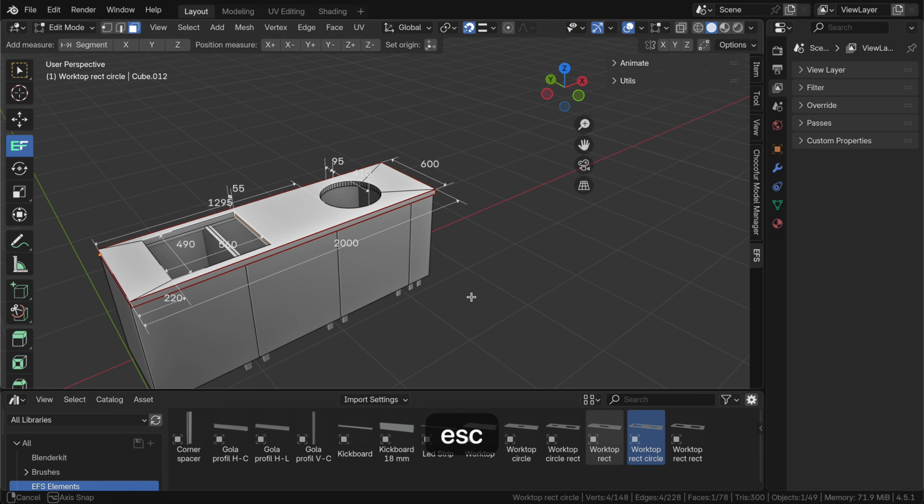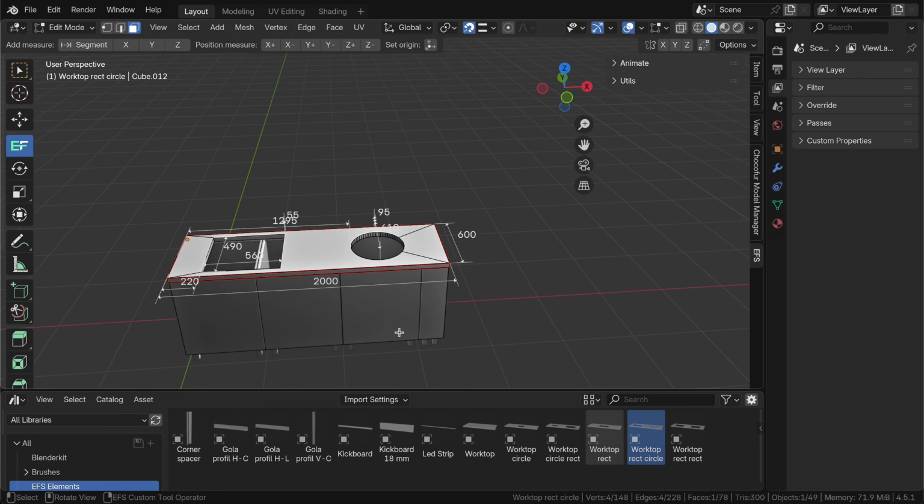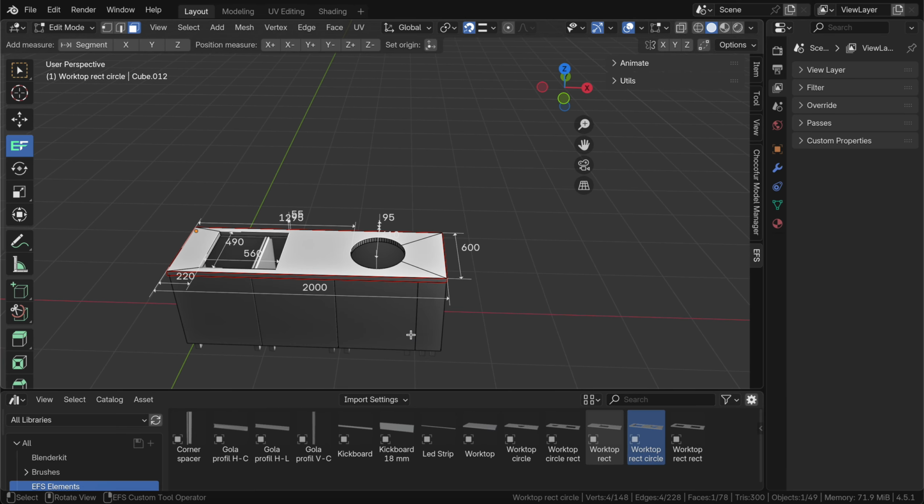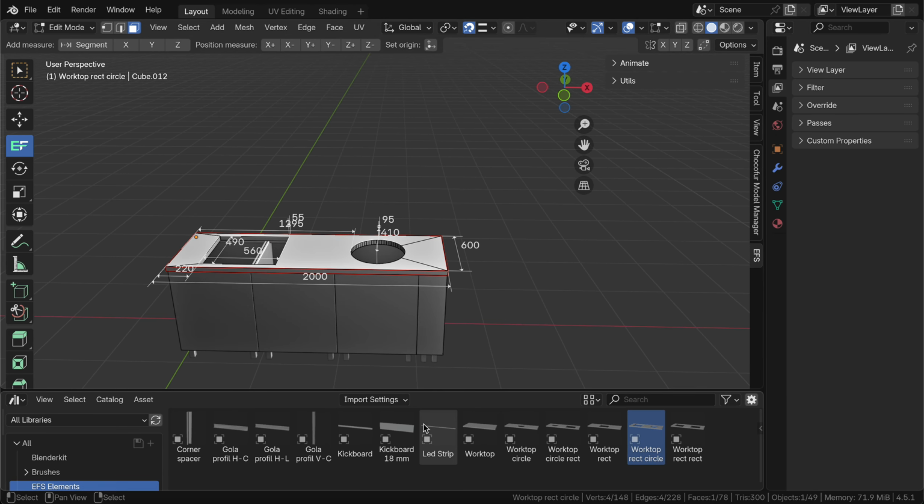So overall, you can either cut openings yourself or use predefined ones, and in both cases, you have a lot of control over how they look and where they're positioned.